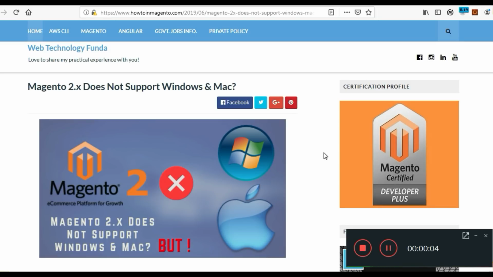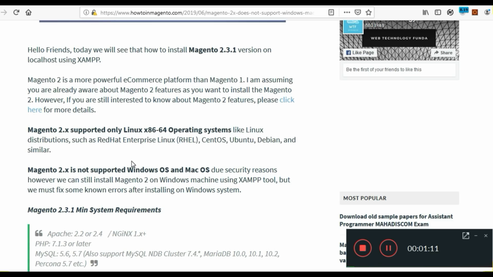So today we will see how to install Magento 2.3.1 on a Windows system using the XAMPP server. Before that, I just want to tell you some introduction about Magento 2 and the system requirements. So Magento 2 is mainly supported on Linux operating systems like Red Hat, CentOS, Ubuntu, Debian, and similar types of Linux distributions.